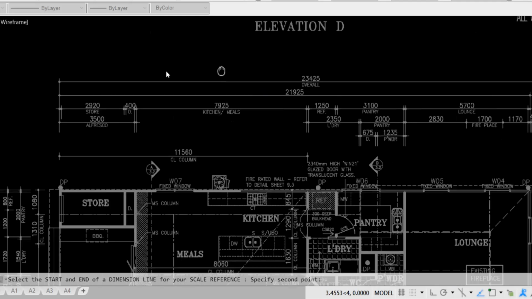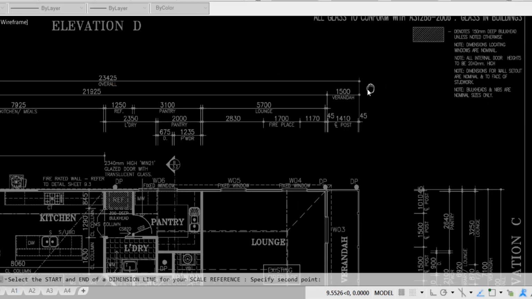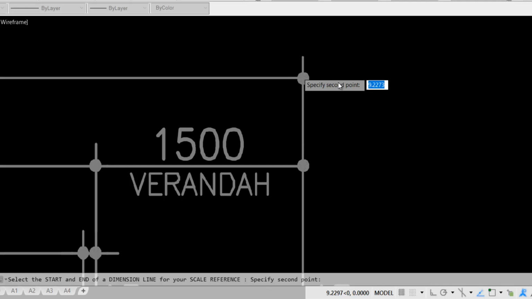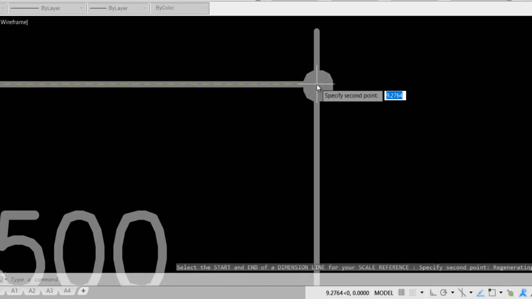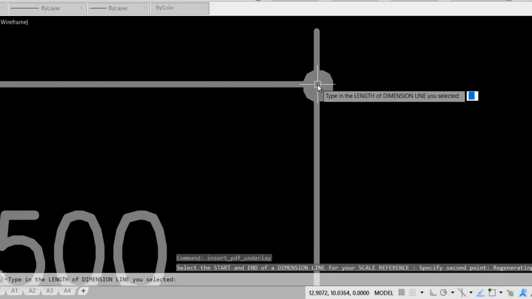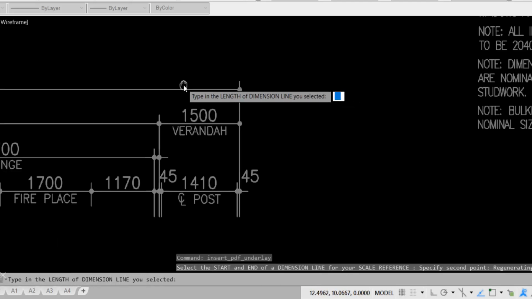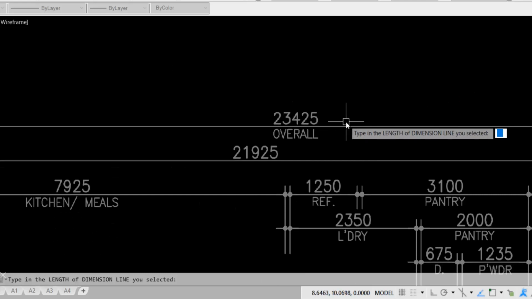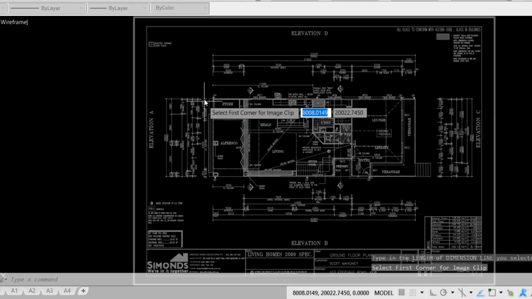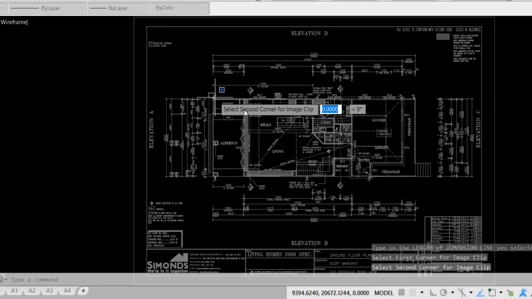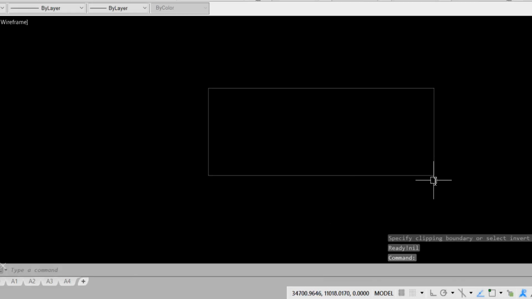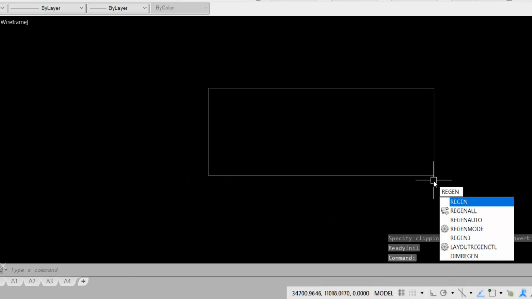Zoom out, pan across with our wheel button. Find the center of the second point and type the dimension. So that's 23425 millimeters. And then clip our drawing. This time I'm going to use the regen command to redraw the drawing.